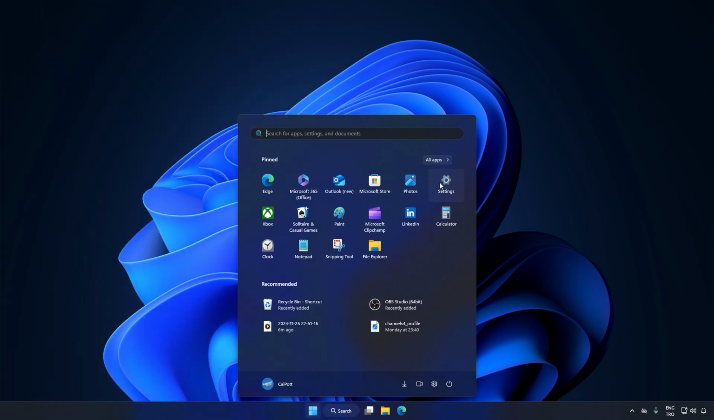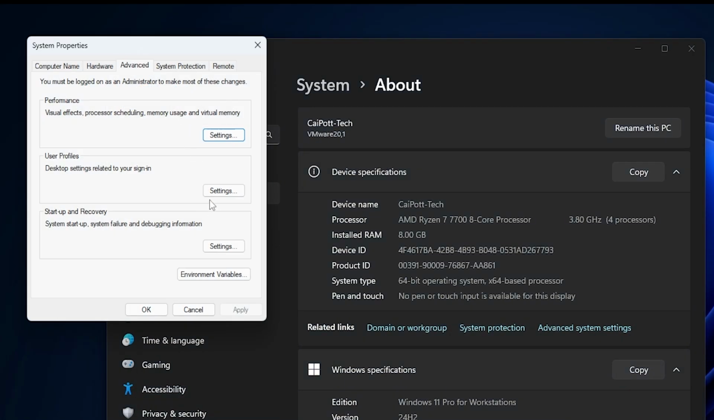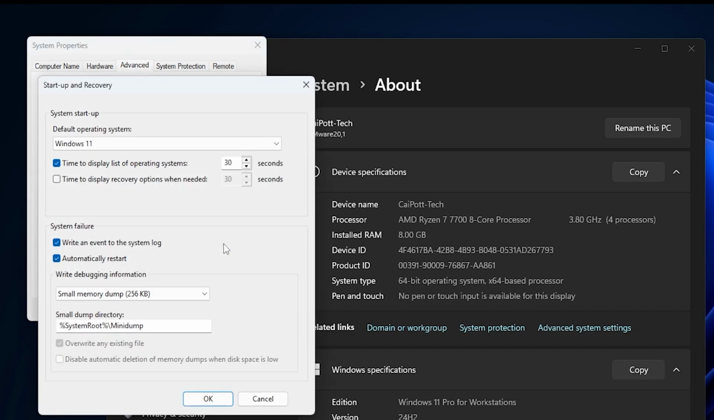Go to Settings, System, About, Advanced System Settings. Click the Settings button under the Startup and Recovery section. Change Write Debugging Information option to None.